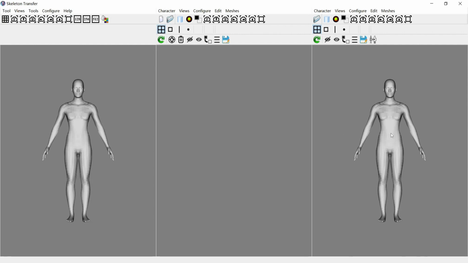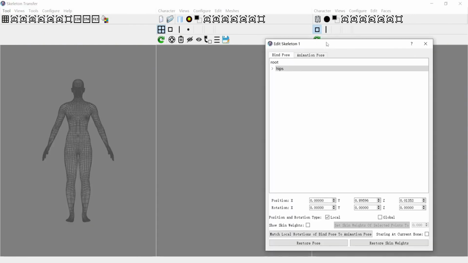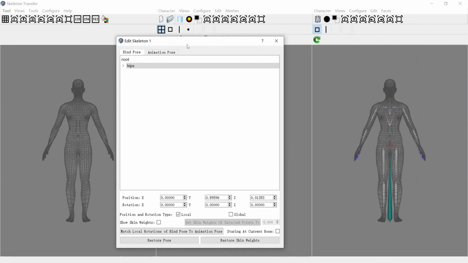Let's first check its skeleton and skin weights. To check it, click this button. Then click this button. Then a window pops up. You see Edit Skeleton 1, where 1 means this scene. You can see the skeleton here if you click each bone.